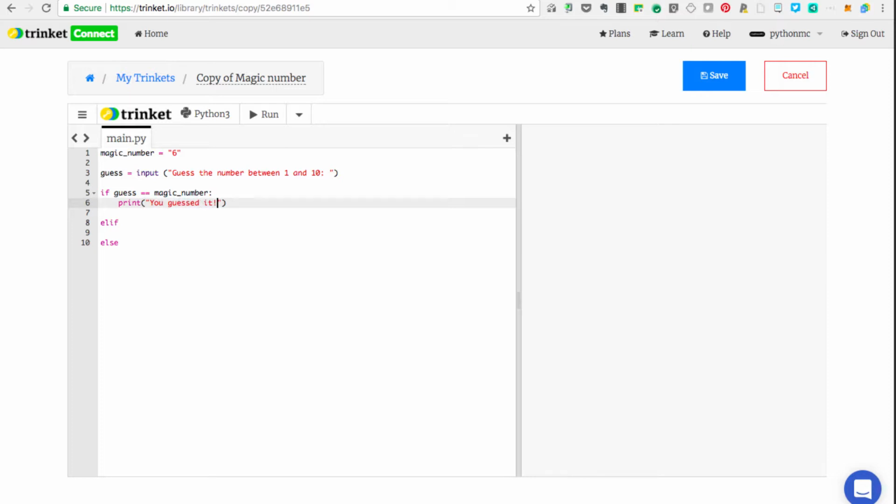Okay, and then elif is another way for Python to say else if. Elif guess is less than magic number, then I'm going to say it's too low. Print too low. And then else, print too high. So now what's happening here is that whatever Python sees after this, everything that's indented is included in this statement. This is a block of code.